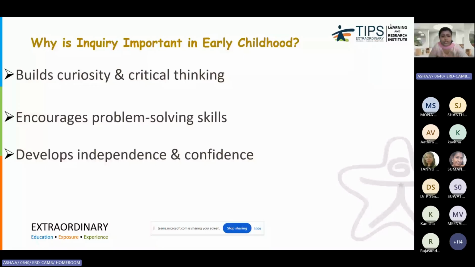Next is problem solving. We should always encourage them to do this. That is, we should give them challenges instead of waiting for direct answers. This helps to encourage their problem solving skills. Next is independence. If we take it from our point of view, when we are confident in something, we gain ownership of that process. The same happens with early learners also. If they are really independent in something, they gain ownership of the learning process.